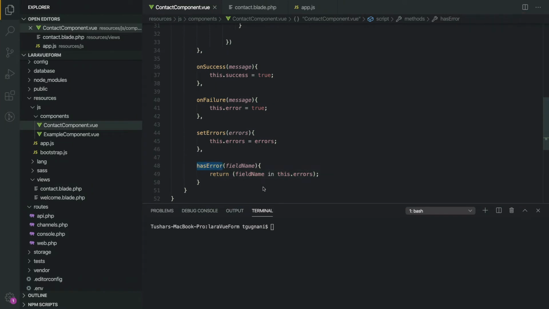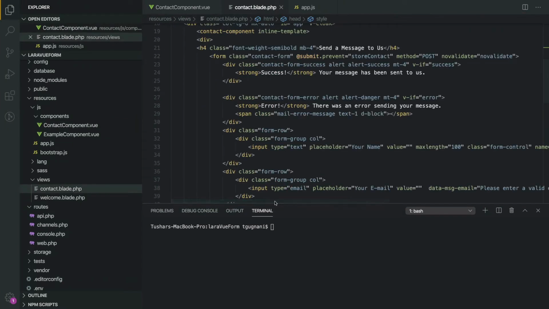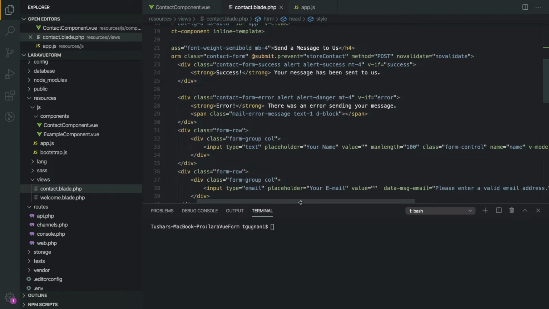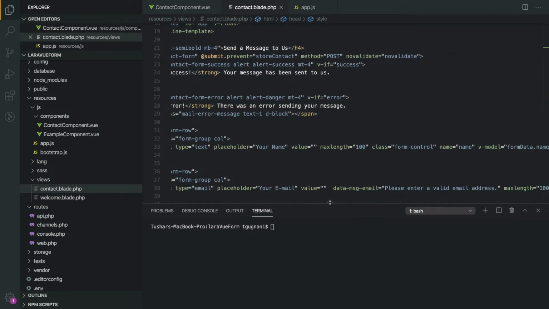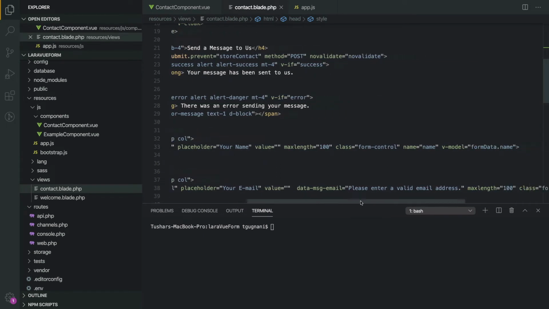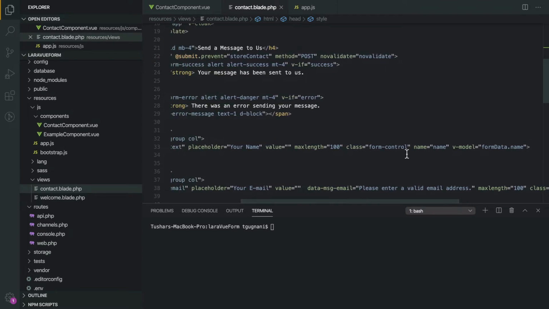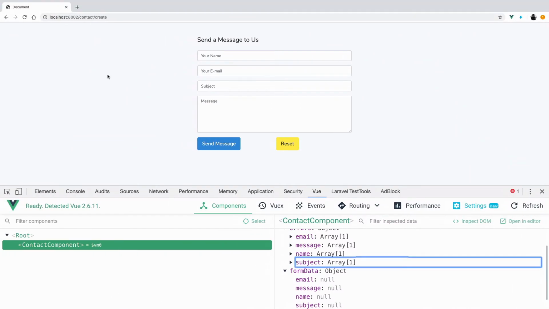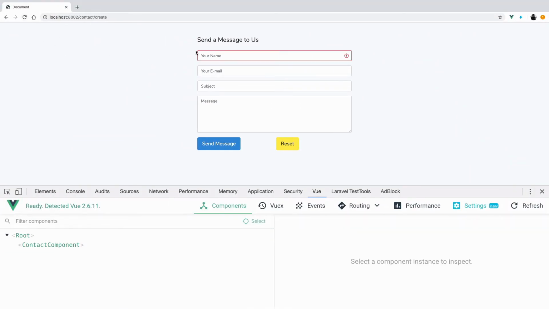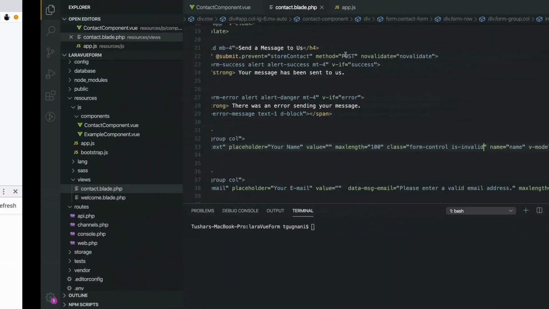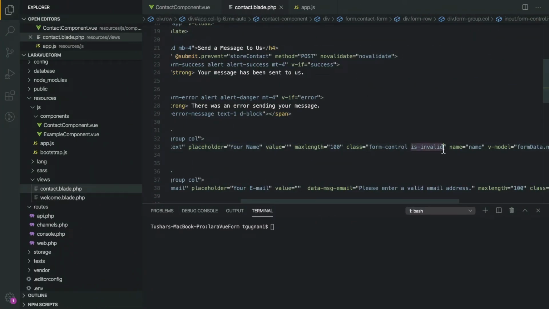Now I'm going to utilize this hasError in my contact.blade.php. Bootstrap has this class of is-invalid, which when applied to the text box, let's say to the name text box, and I refresh this page, gives me a red border. But I cannot just apply is-invalid to all the fields. We need to check dynamically if the input field has an error, and if yes, we apply the is-invalid class.